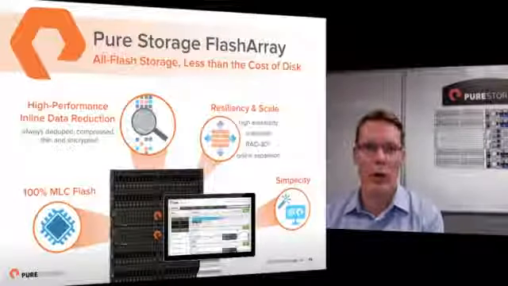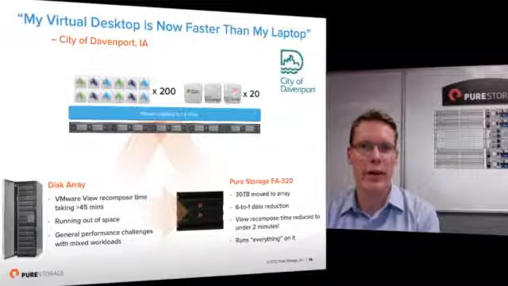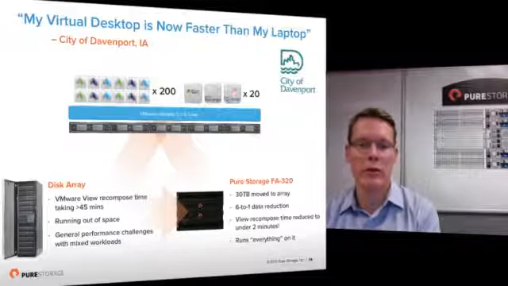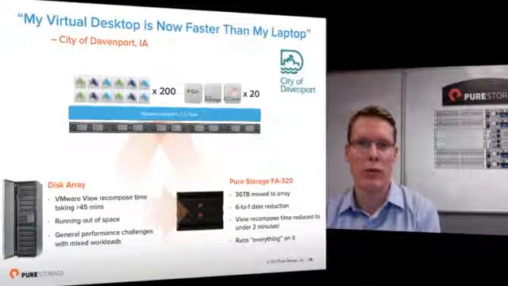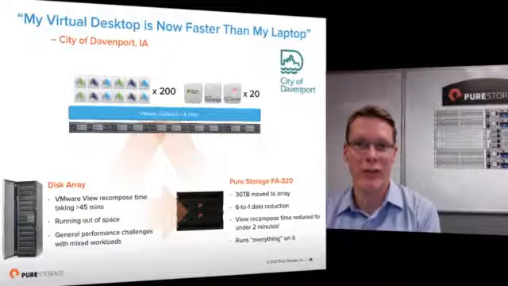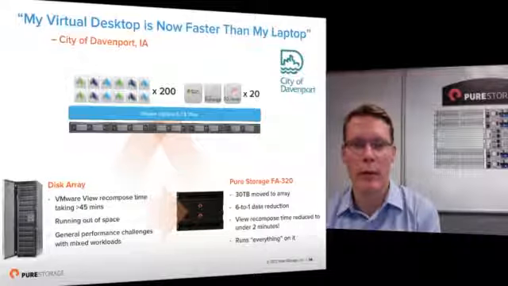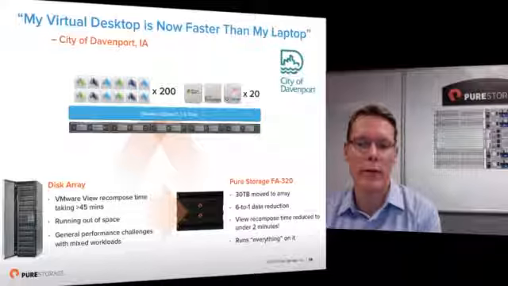Let's talk about one of our VDI customers, the city of Davenport, Iowa. And this is a great example of an environment where they were really struggling with end user performance. They had implemented VDI on their legacy disk array for a variety of use cases around the city. And they were finding that users were just literally fleeing from the VDI infrastructure because the performance was so bad. And they were just kind of hammering the disk array with I/O.